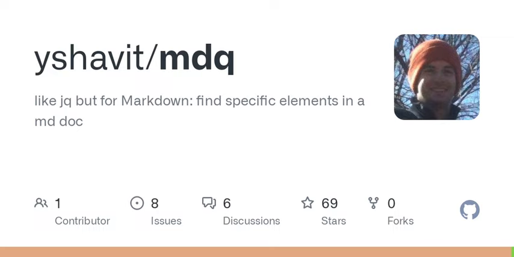Welcome to today's episode. We're diving into a fascinating tool that could revolutionize how you interact with Markdown documents. If you've ever felt bogged down by complicated regex patterns or been frustrated while trying to filter through lengthy Markdown files, then you're in for a treat.